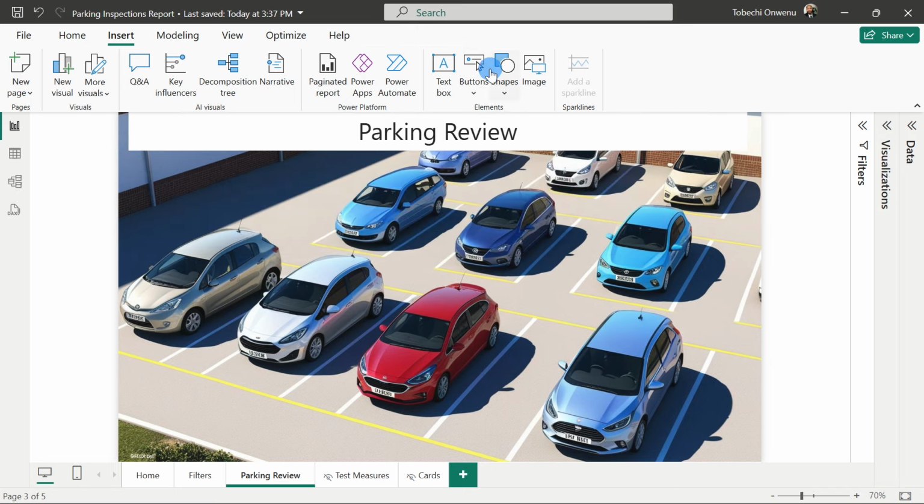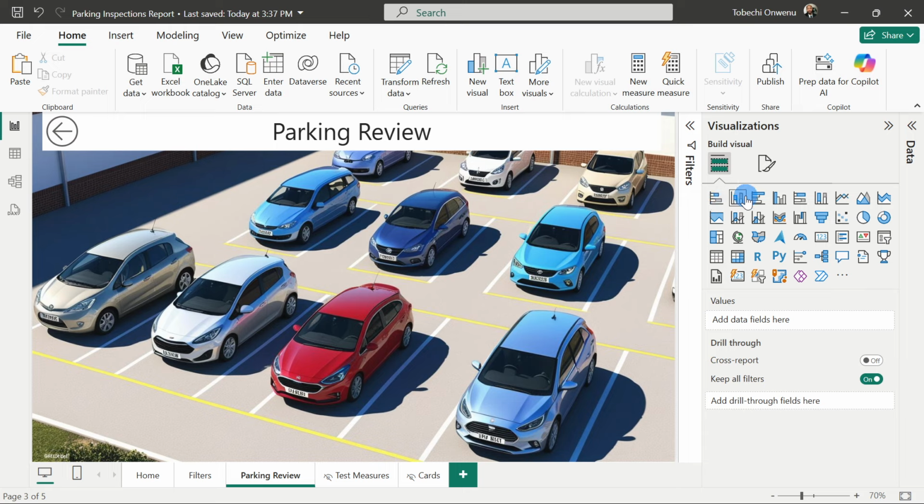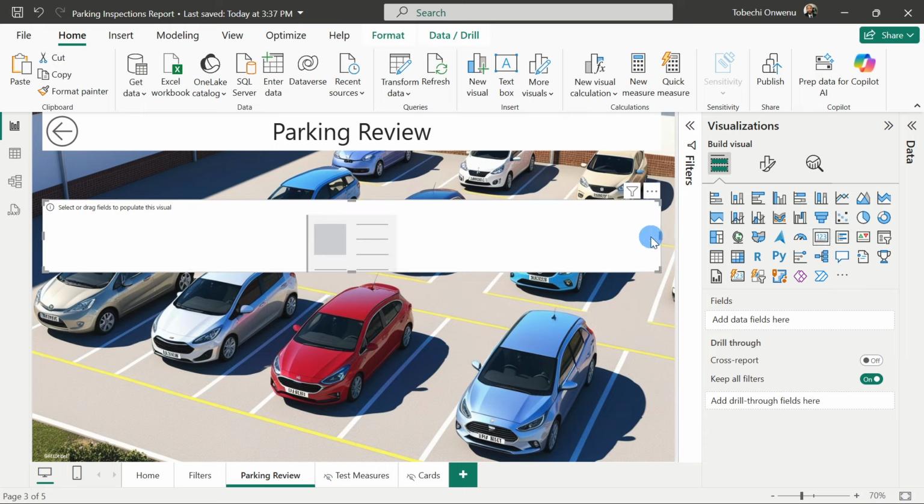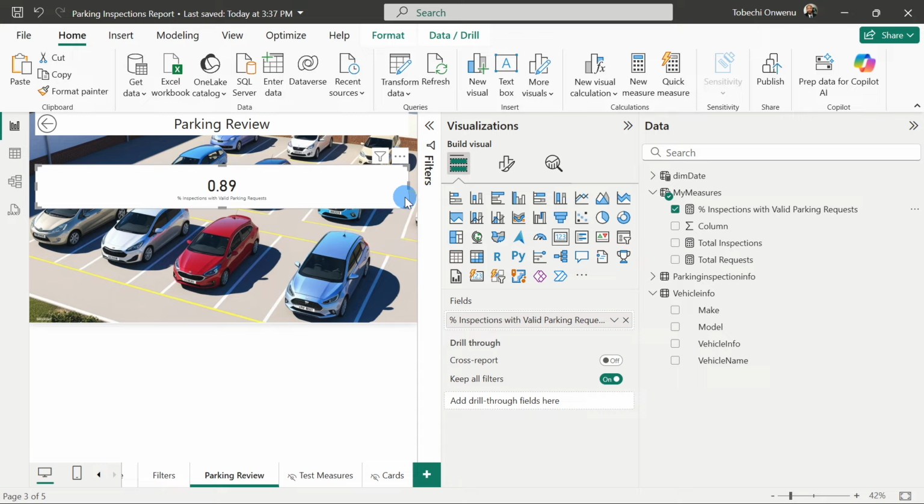Awesome. So with that done, let's start adding our card. Click on the visualization pane, and this is the one we're looking for right here. Once that's in, grab the data, and the data we're looking for is our percentage inspections with valet parking. Just check that. Right now it's saying 0.89. So we're going to change that.